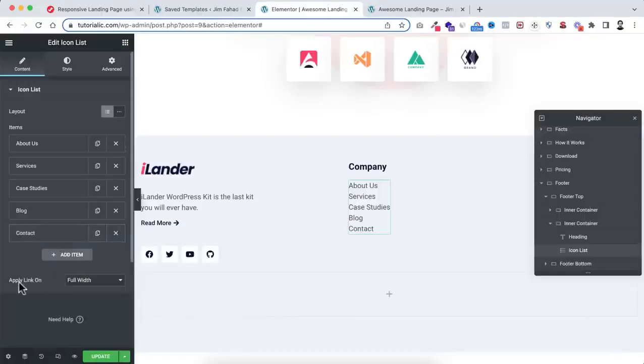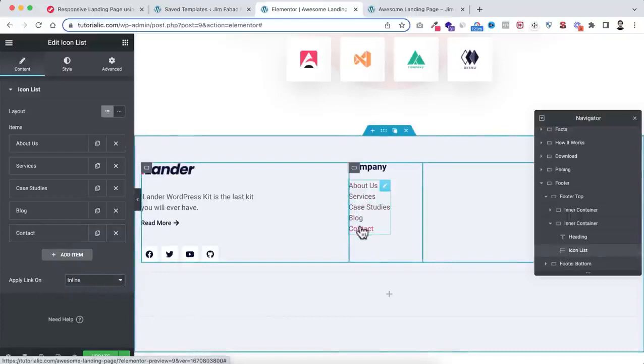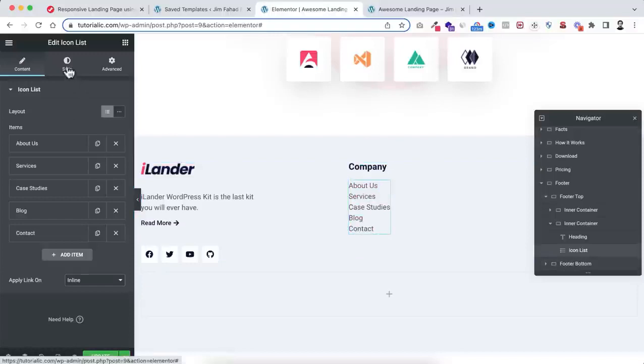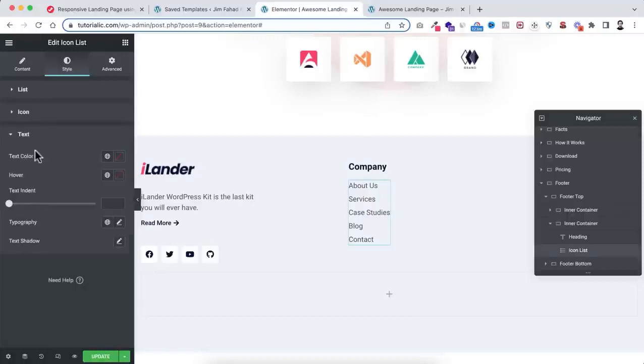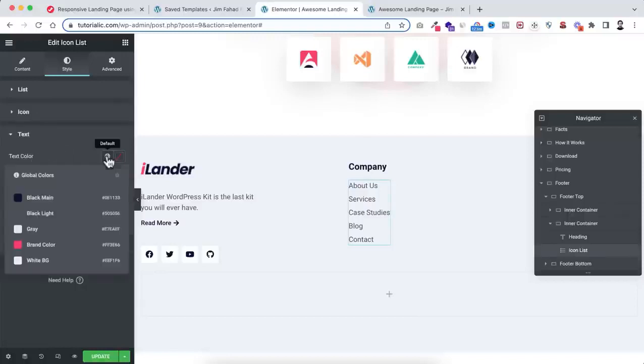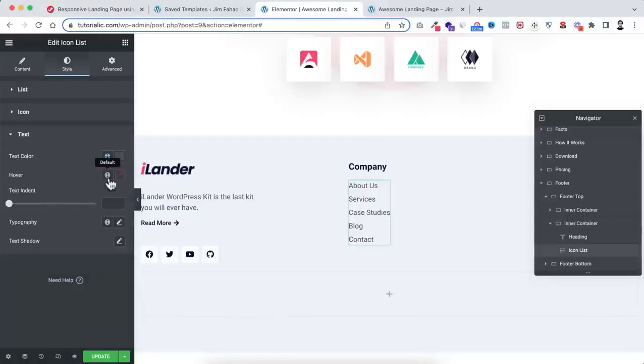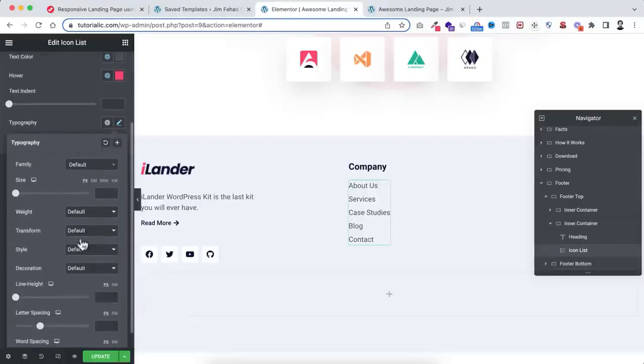Okay, and also here I'm setting the apply link on setting to inline, so only the text will work as the links. Now I want to do a little bit of styling, so go under the style tab. From here for space between, let's drag it to the right. We can make it 5 or 6, that's fine. And we don't need to do anything with the icon because we have deleted the icons. Now open the text. Here the text color, we can set it as our global black light color, and on hover we can set it as our brand color. Then from the typography we can make the font size 15 pixels, and let's increase the font weight a bit, 500. So this is looking great.